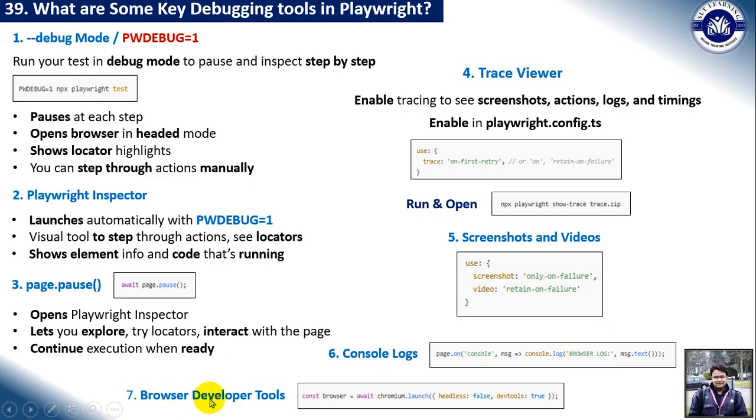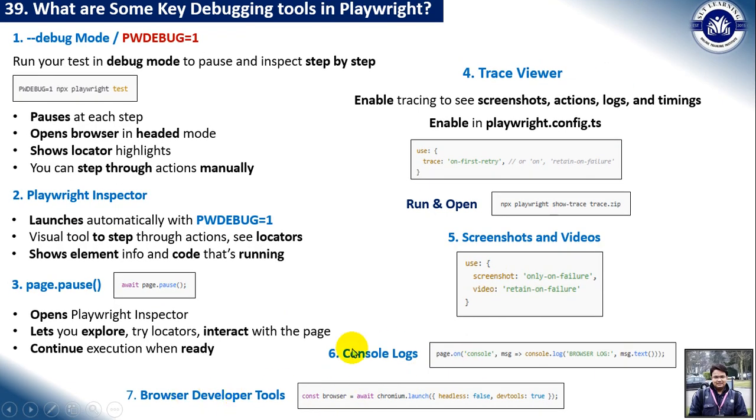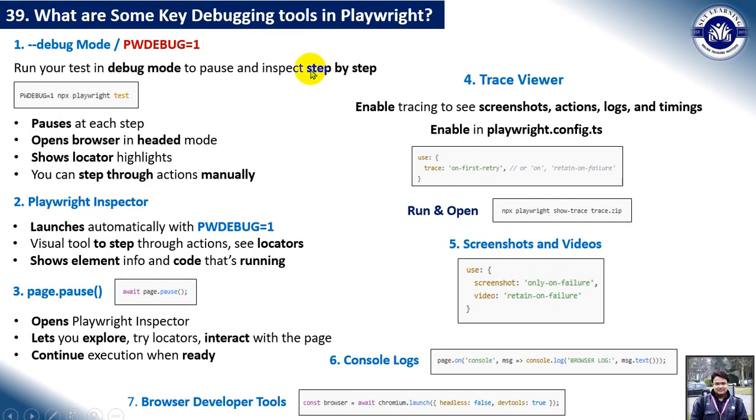Then browser developer tools console, this is something we use in our Chrome, right? We go to settings and we go to the developer tools. This is the same thing, it will be turned on. So what you need to do when you launch the browser, just define chromium.launch with devtools: true. That means it will load in inspect mode, and you can go through from there, and step by step you can debug your code accordingly.